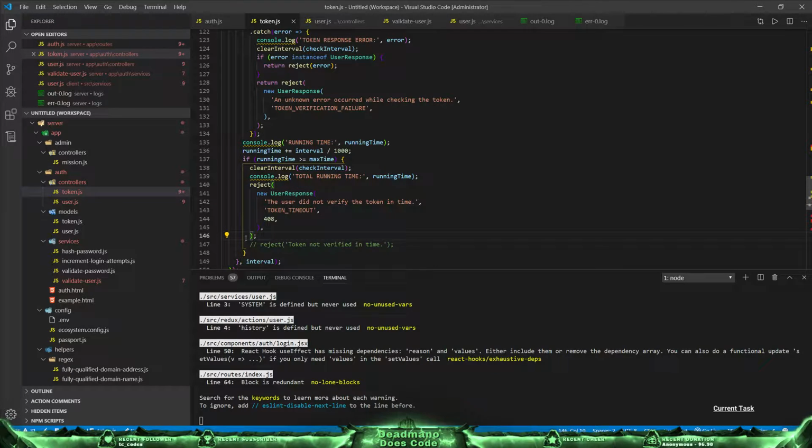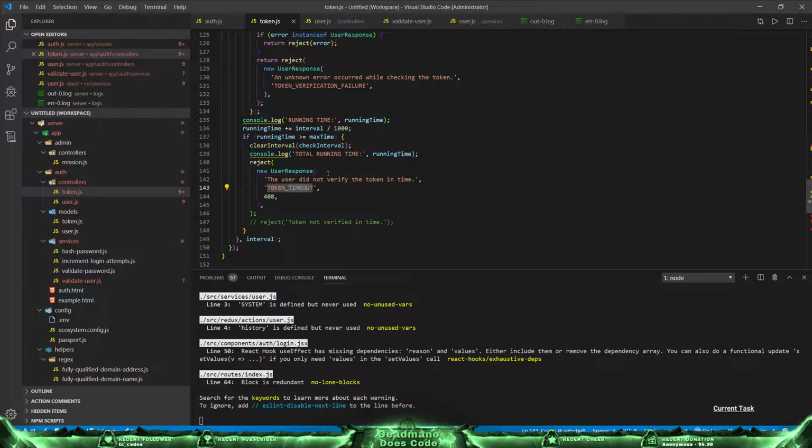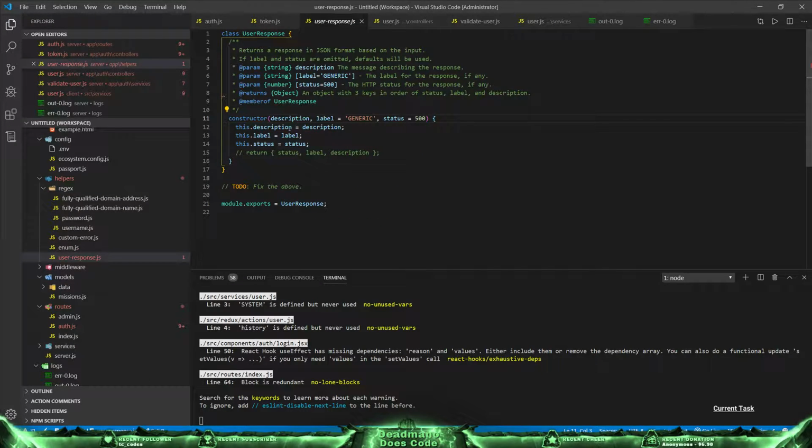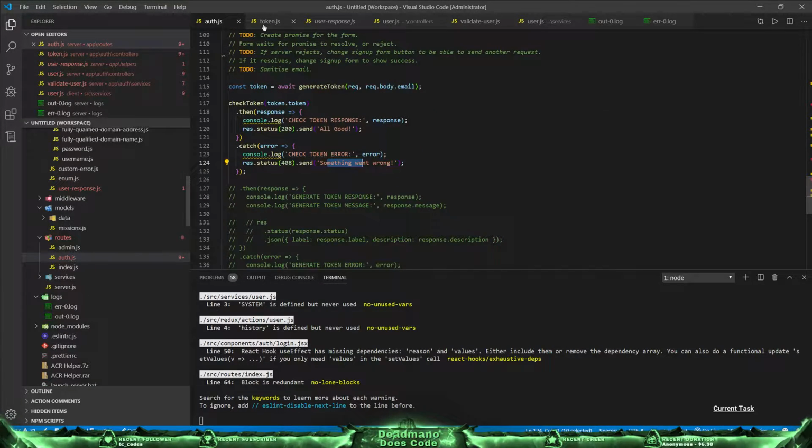So we can literally just reject with, there you go. Okay, so that should return a user response. And then that will have specific fields for us, which is description, label, status. So much easier to work with.